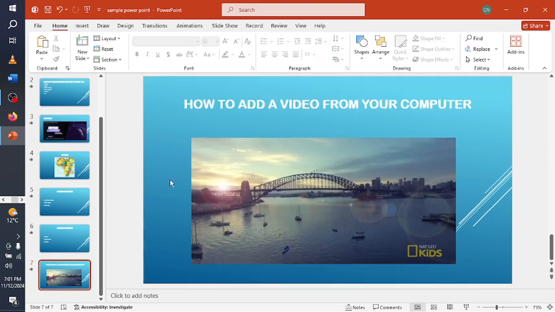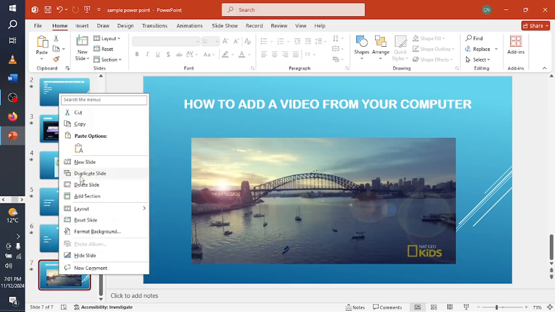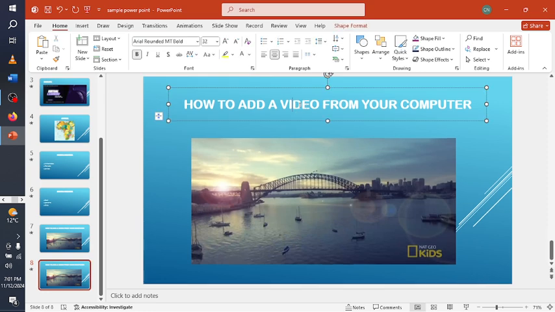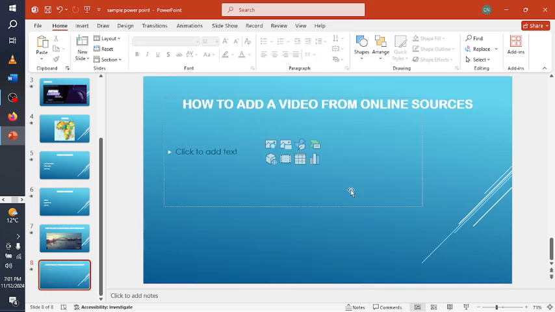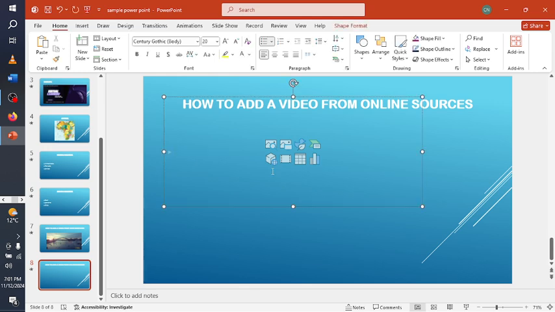Okay, so I'll show you guys how to add a video. I'll just duplicate this slide. How to add a video from online sources. I'll just simply delete this. To delete, you just click on the file and use the backspace. So how do we add videos from online sources?